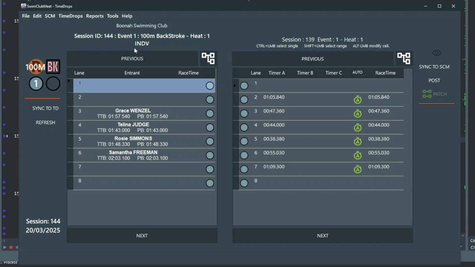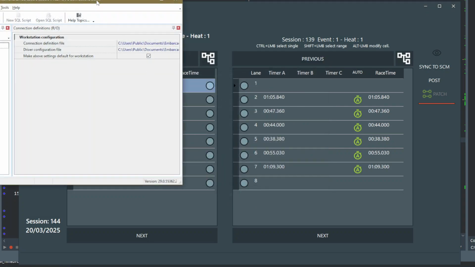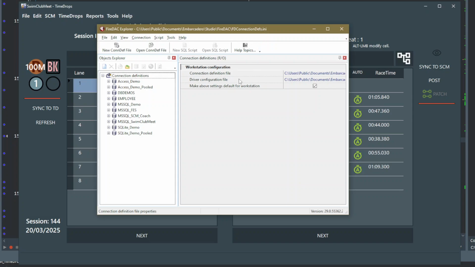So if we go and have a look up here, you'll see that I have FireDAC Explorer, and I'll run that, and I've put up a big little note here to tell you about the fact that this application is using a connection definition that is in the app data of the user. Okay, all right, and then we're going to go okay, and FireDAC runs, and you're left with this.